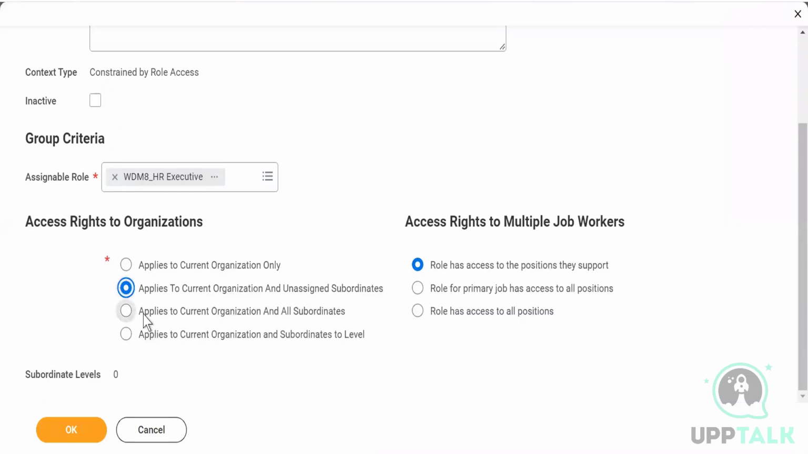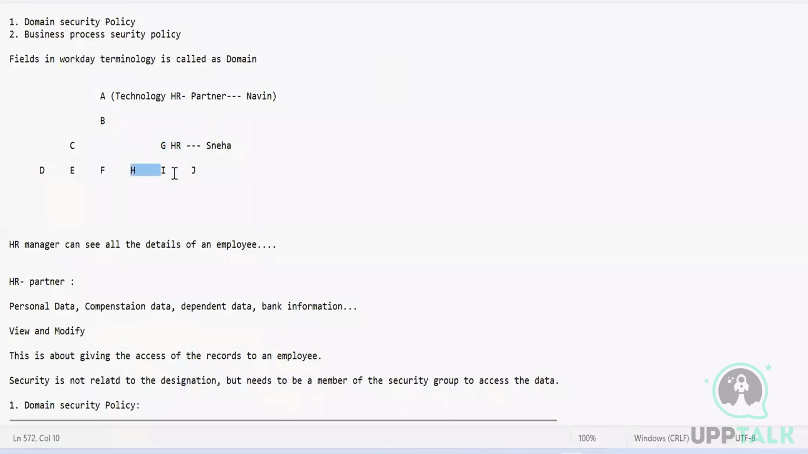And then it says applies to current organization and all subordinates. So here you see you have H, I, J and G. G is the manager for H, I, J, and H, I, J may have different people reporting to them. They are individual contributors. So when you have this scenario, Sneha will have access to G and all the subordinates which are there for H, I, J. And if H, I, J has any subordinate, she will have access to them also.